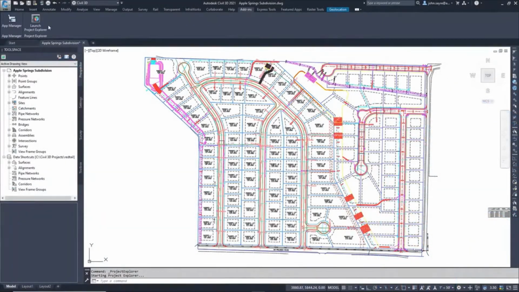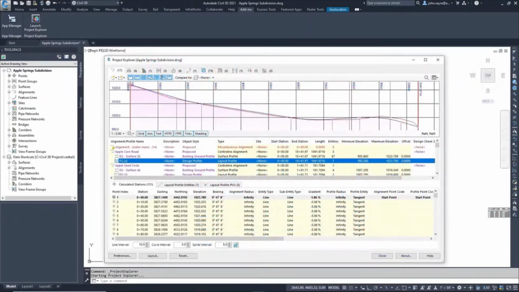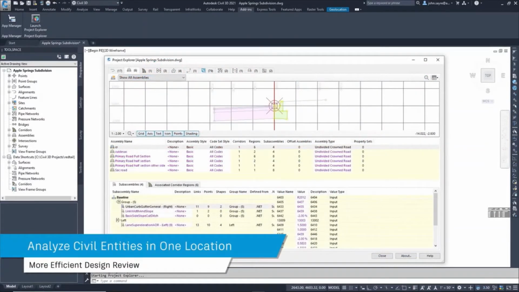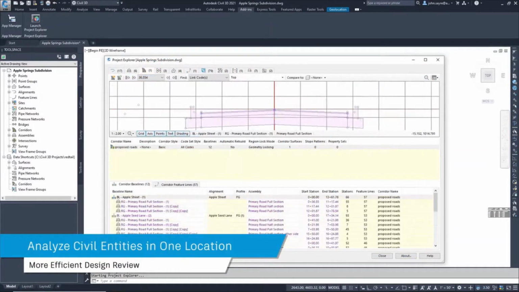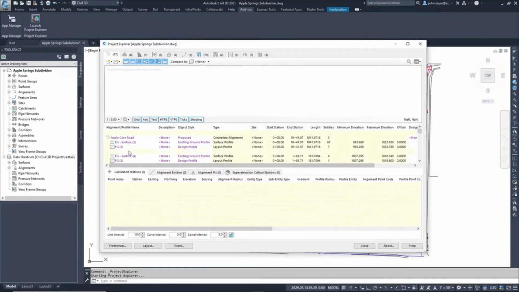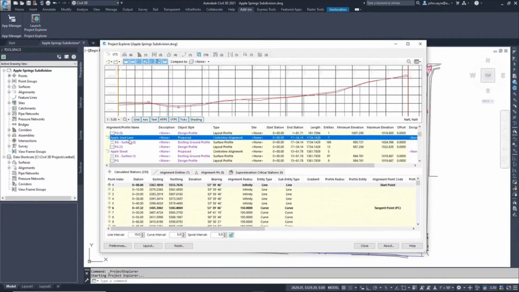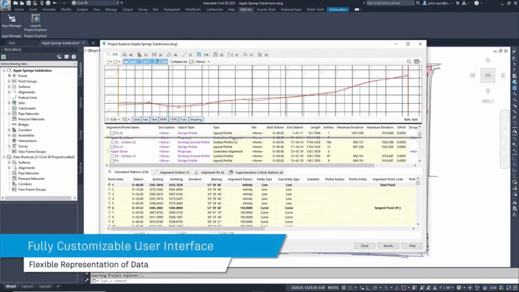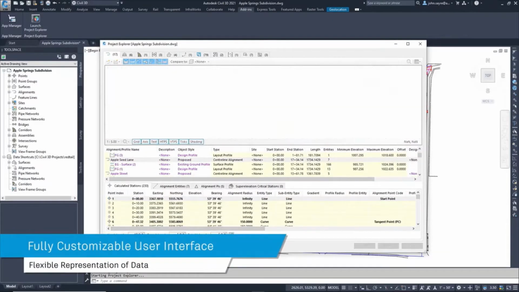Autodesk Project Explorer for Civil 3D is an environment that allows a user to analyze civil objects in the model, such as alignments, corridors, and gravity pipe networks. The customizable user interface provides the flexibility for simultaneously viewing civil objects both graphically and in a data grid.